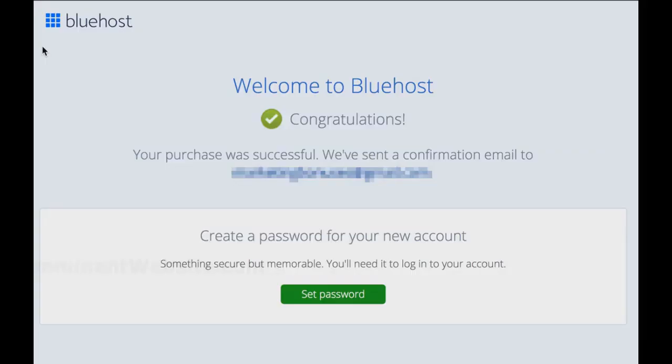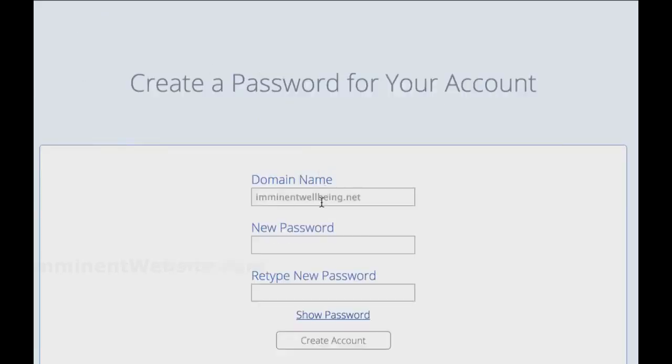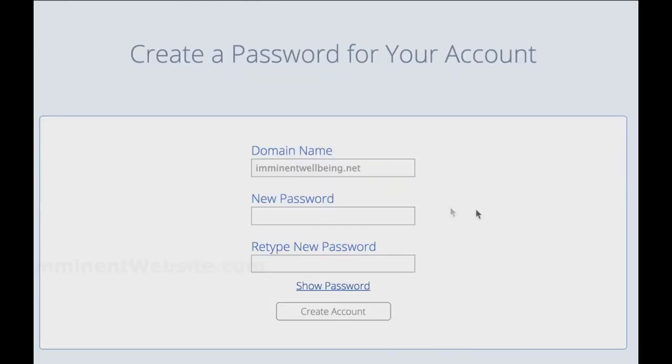Once you've created your Bluehost account, congratulations, you officially have your Bluehost account, and you are literally on the verge of creating your very own beautiful custom website. All you've got to do right now is click on the set password button to create a password for your new account, and you'll be taken to this page right here. What you want to do first is check your email and verify your Bluehost account through your email.